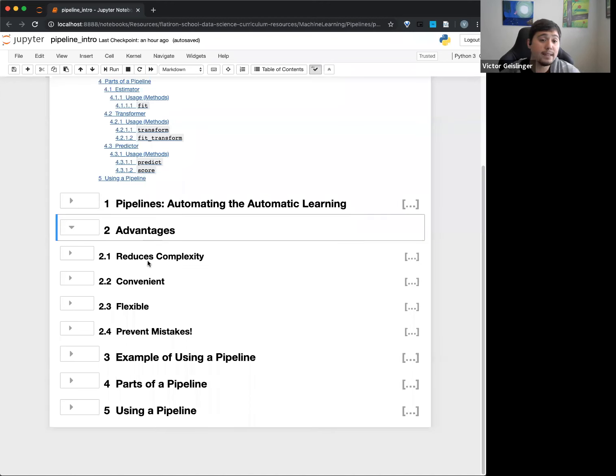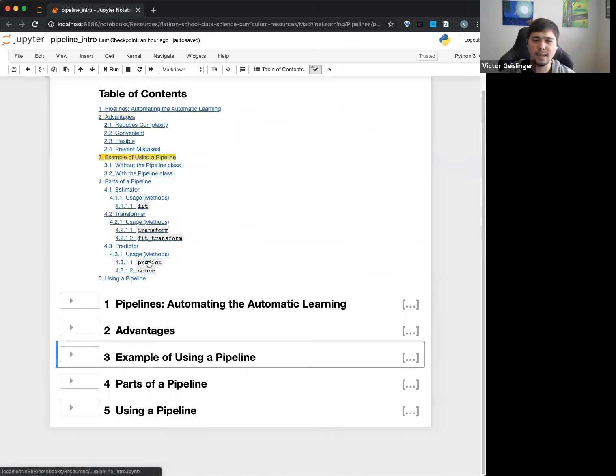So I think it's really important as an industry kind of thing: if you're doing things in production, as they call it, you likely will be writing a pipeline. Okay, cool. So hopefully it doesn't sound too scary. We'll see what this looks like.